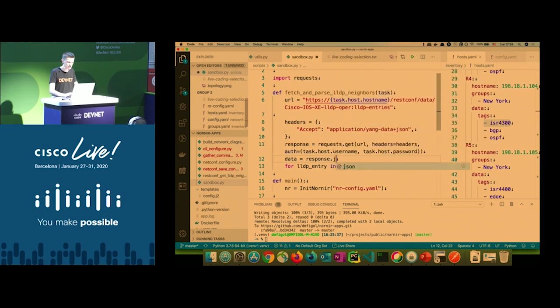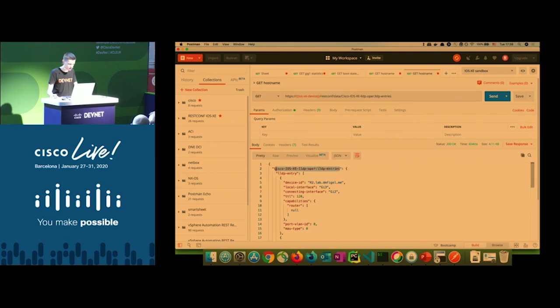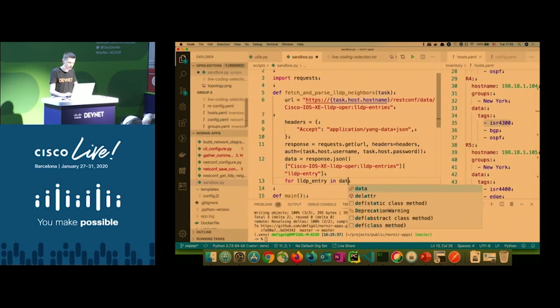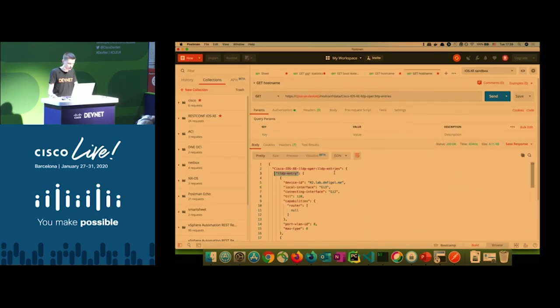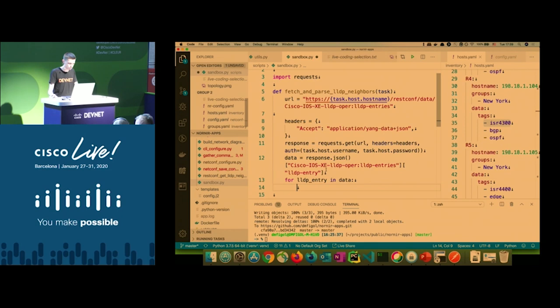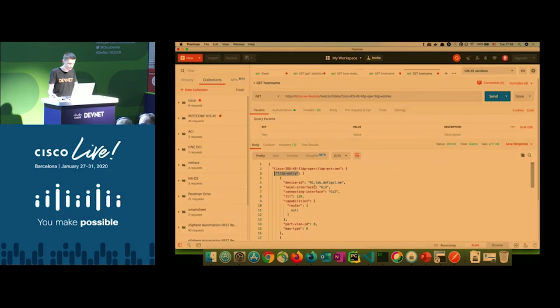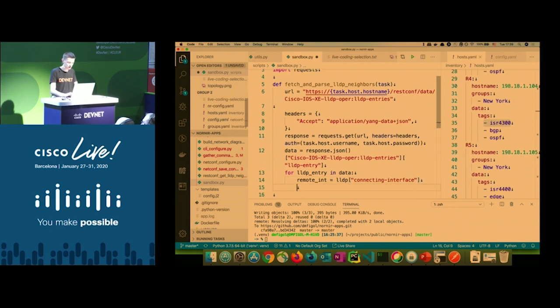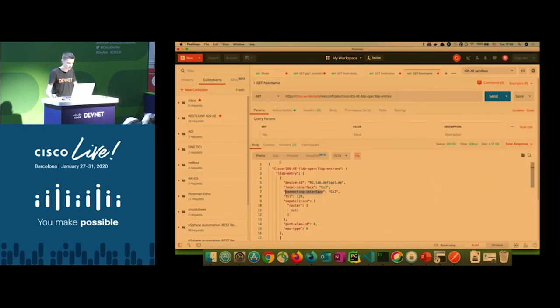Then I will say data is equal to response JSON, and then I need this key and this list. Cool, and I will say for every entry, remote interface is equal to LDP entry, this remote device is equal to LDP entry, device ID.